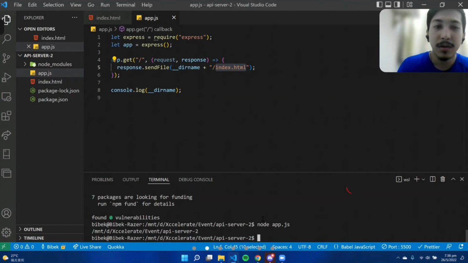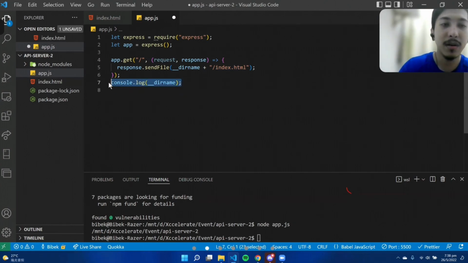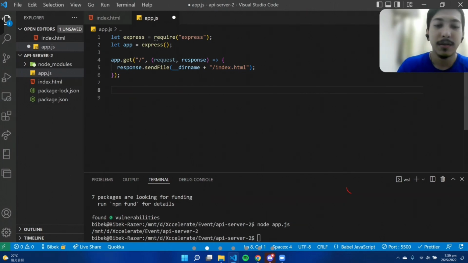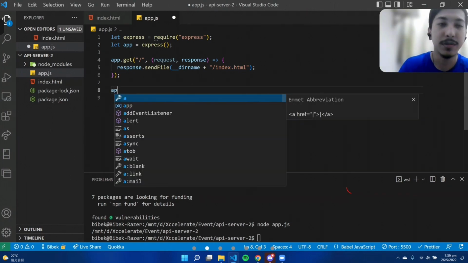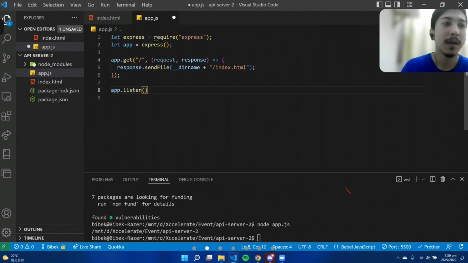So what's the next step here? Well, we are very close. We are very close to hosting our very own API server. So finally, you have to do app.listen to create a web server. So we are creating, our computer is going to be our server.